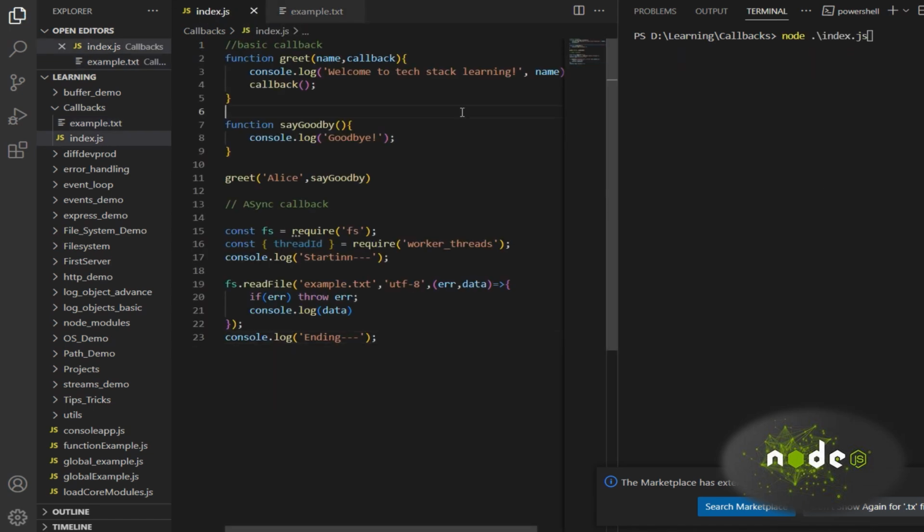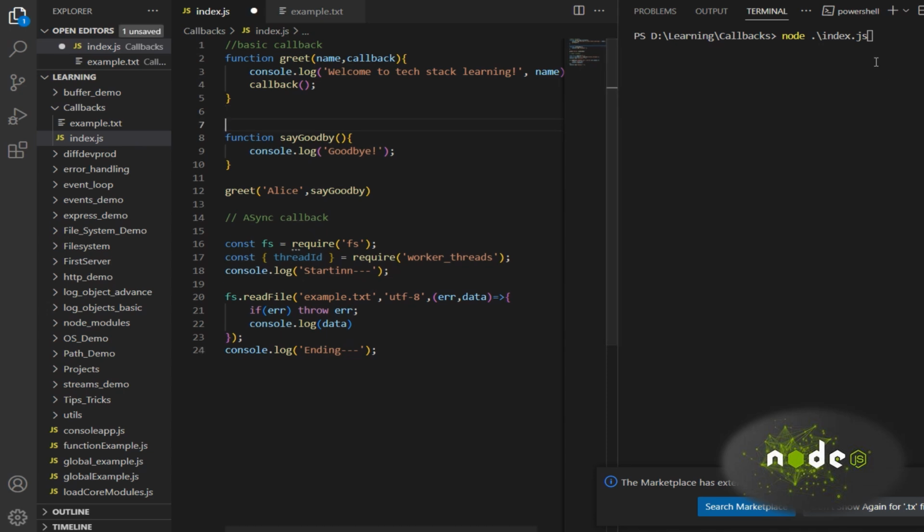I haven't saved it yet. You can see starting and ending have been printed immediately, and it is an async operation. It opened the file and was reading it, and once the reading operation is completed, it prints the data. This is about the asynchronous callback.